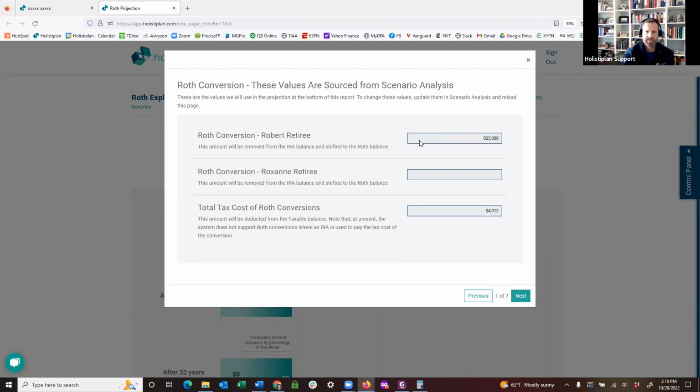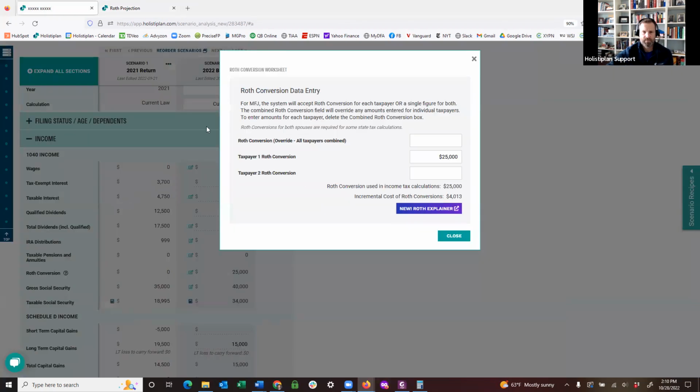So in this case, we said that taxpayer 1, or Robert retiree, is going to do a conversion of $25,000, and the total tax cost of that conversion was $4,013. That's right here in the Roth conversion worksheet. There's our $25,000 conversion, and Holistiplan has already calculated that the cost of that conversion at the federal level is $4,013. We get that amount by running the tax calculation both with and without the conversion, and the difference between those two is going to be the cost of the conversion itself.